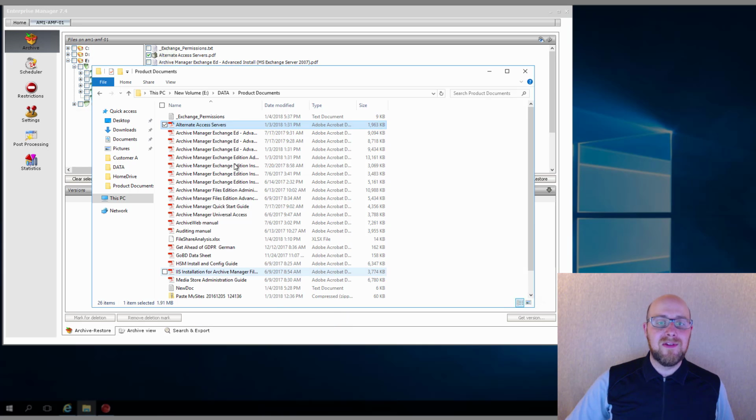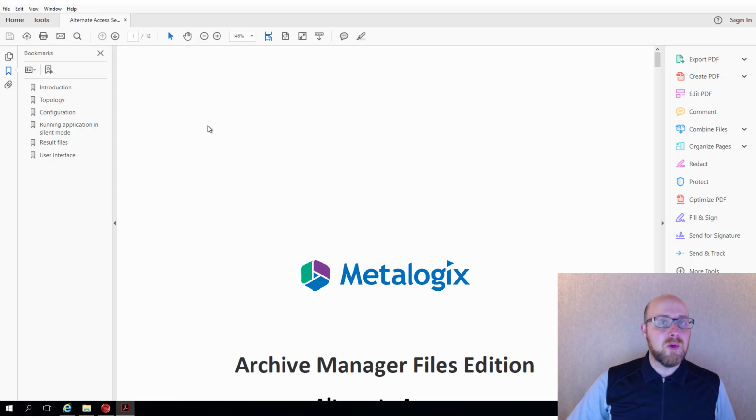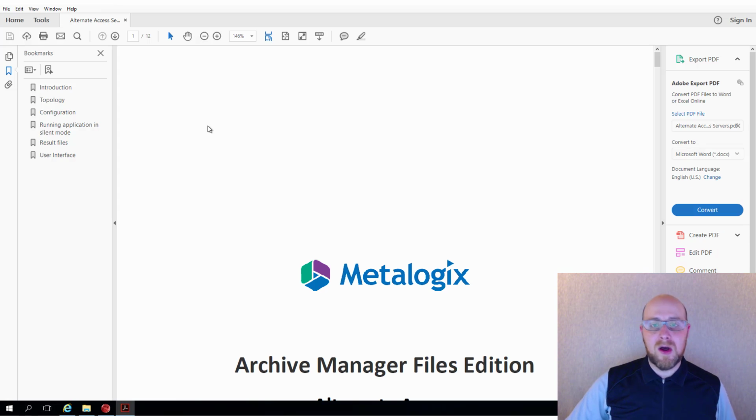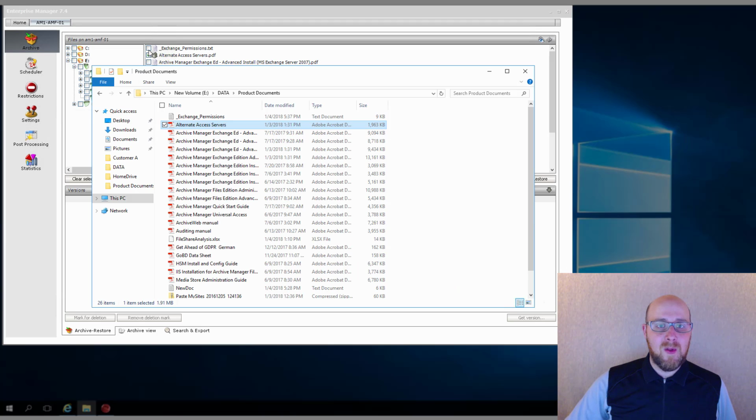So when an end user comes in and double clicks to take a look at this, you'll notice that it automatically retrieves the file, brings it back, displays it to the user. It's editable, you can modify it, save it, whatever you need to do. Same thing with all the other files here.